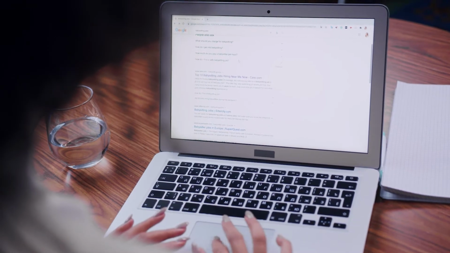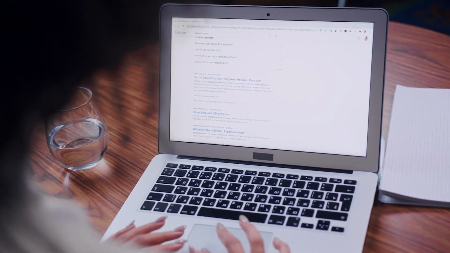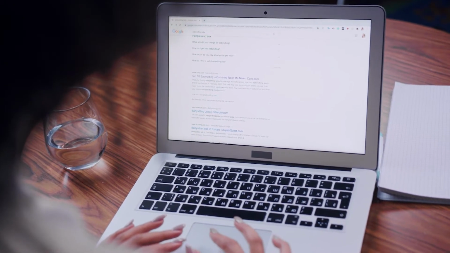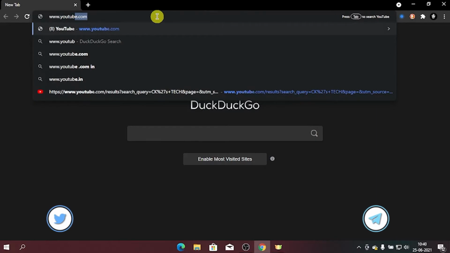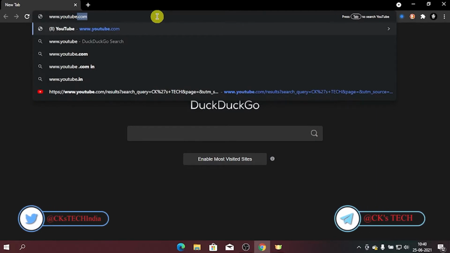If we want to search something in Google or any site, we usually visit their website and type the thing in the search box of that site. But Google has made this simple. Let us take YouTube for example. Just type in the URL of the site and press tab. Now you can type what you want to search in the field.